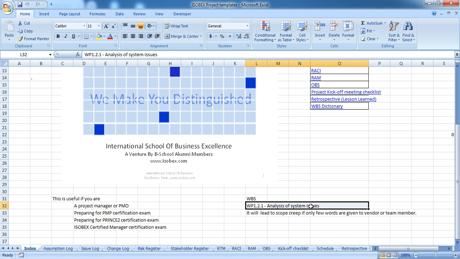Analysis of existing ordering system. So this is a deliverable we are planning to deliver in the work package. But can we give only these words to the team member or to the third party vendor? If we give this, there will be scope creep. They cannot meet the expectations of the project. So we need to give a few more details so that we can get exactly what we want.